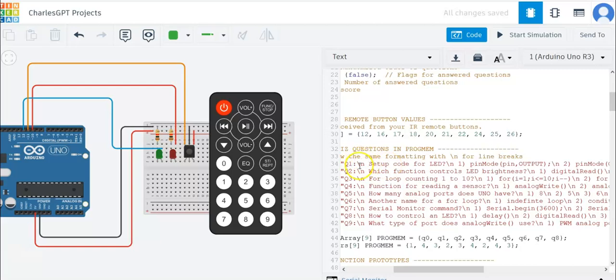So this means new line. I've forgotten what they're calling this. It's an escape string that means new line. They have escape strings to escape characters, and many escape strings. So these are the questions.